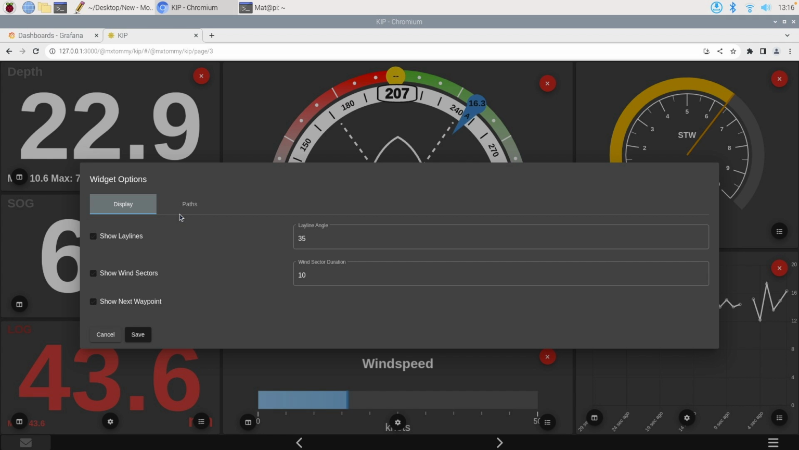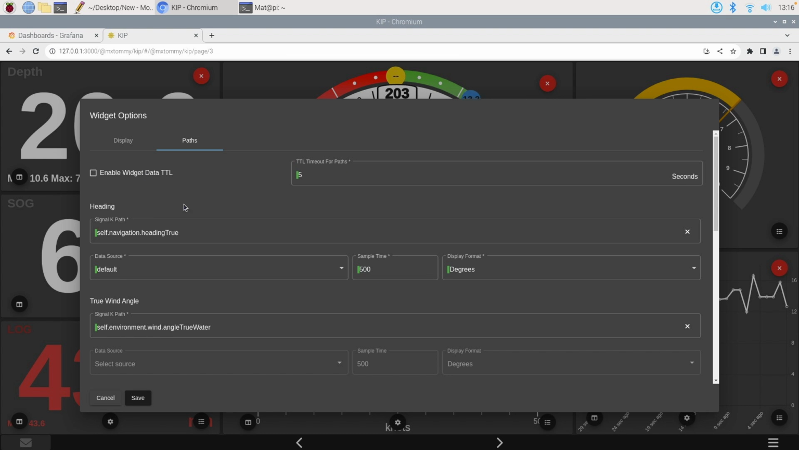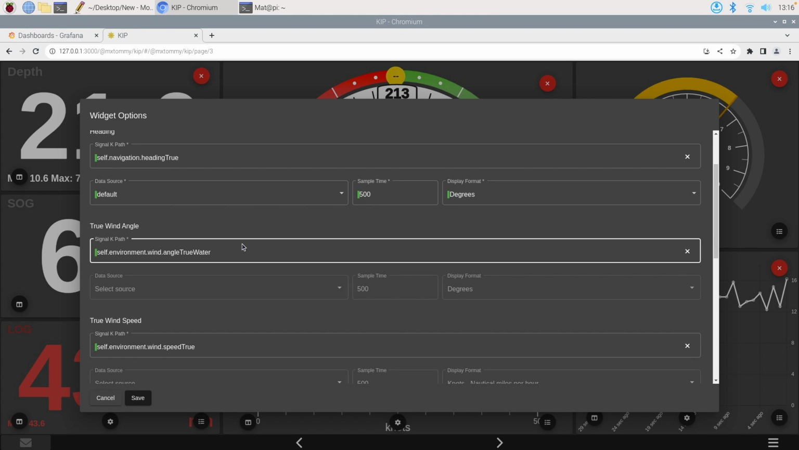So when you start putting waypoints in and your autopilot or your plotter is following a track, you can get this to show next waypoint. And again, you've got the same options as you had on the other one. So you've got the sample timer, and you've got an option here again to start getting rid of data if you don't receive any updates. The other things are the same here.